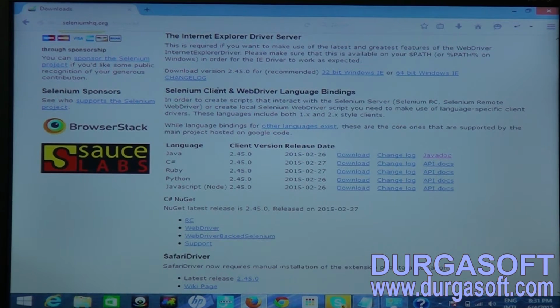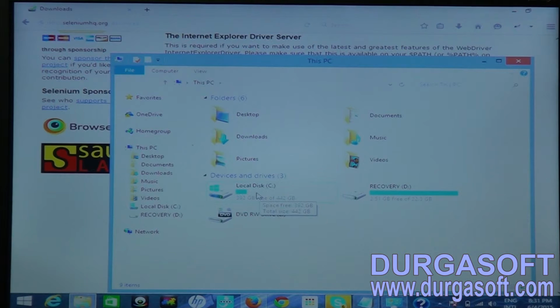Here we have the Selenium client, WebDriver language bindings. You have different languages, so just download Java. As we are using the Java programming language to write our WebDriver script, we have to download this Java client. Once you click download, that jar file will get downloaded.